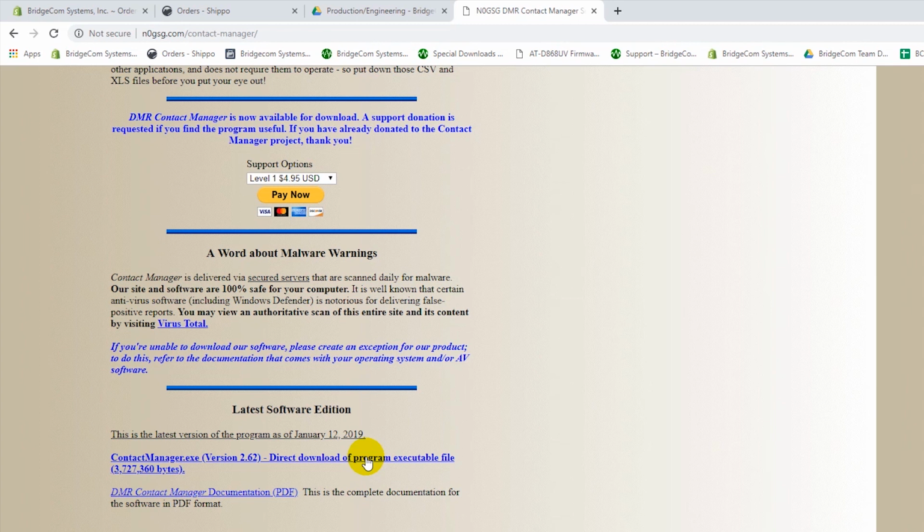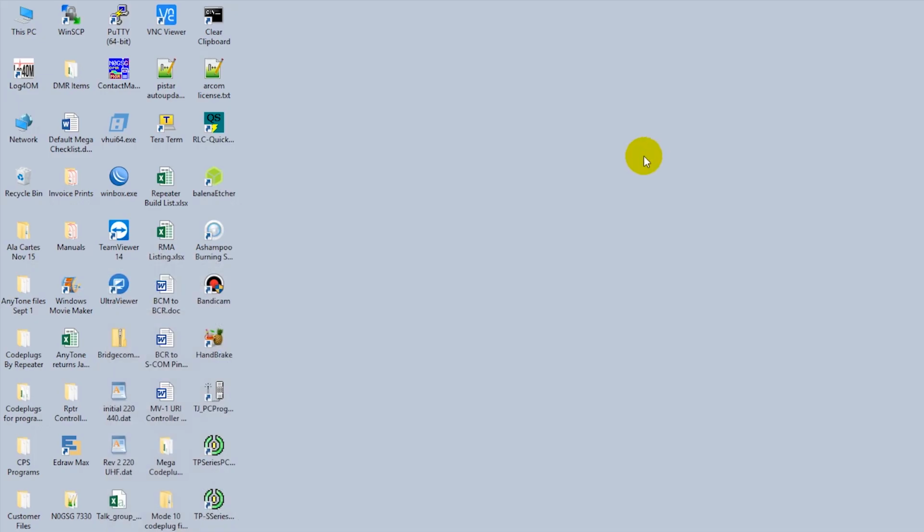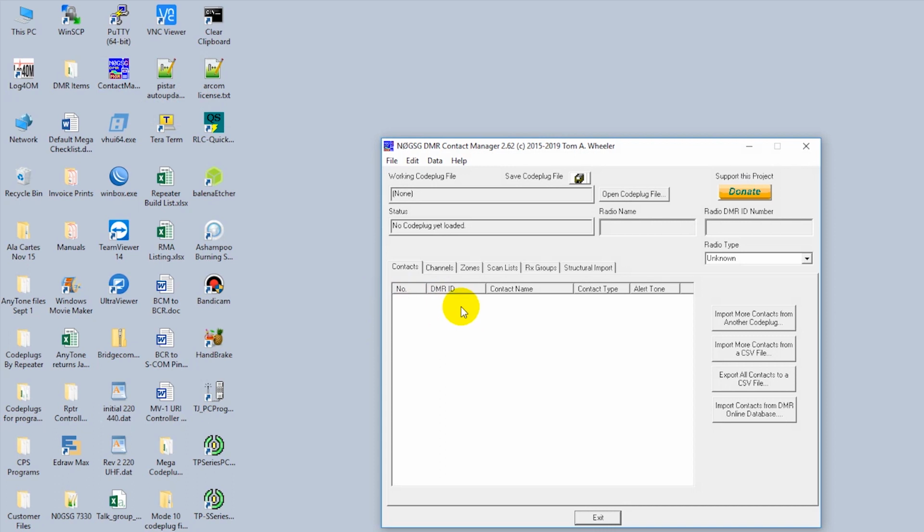So you download Contact Manager. Always download it from Tom's site. Do not take it from anywhere else because Tom is constantly updating his software. Download the software, open it up. I've already downloaded it, so I'm going to open it up. And Contact Manager looks just like this.